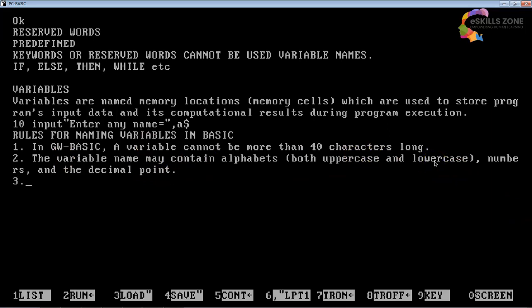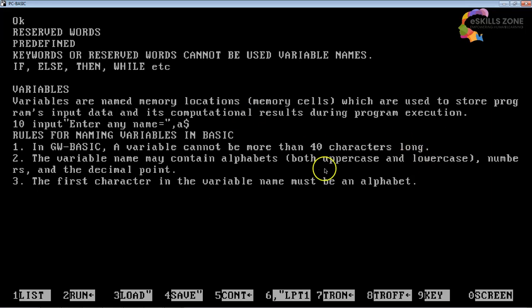And the third rule for naming variables is the first character. It's a very important point to be noted. The first character in the variable name must be an alphabet. So it is very important to learn that the first character must be an alphabet. It should not be a special character, and should not be a numeric character. It should be an alphabet. It's very important to note and learn that.